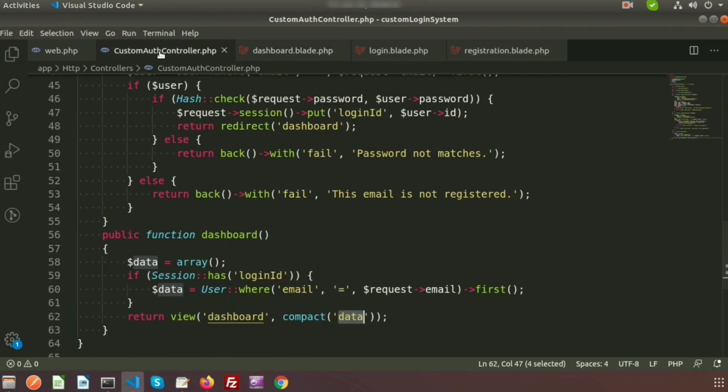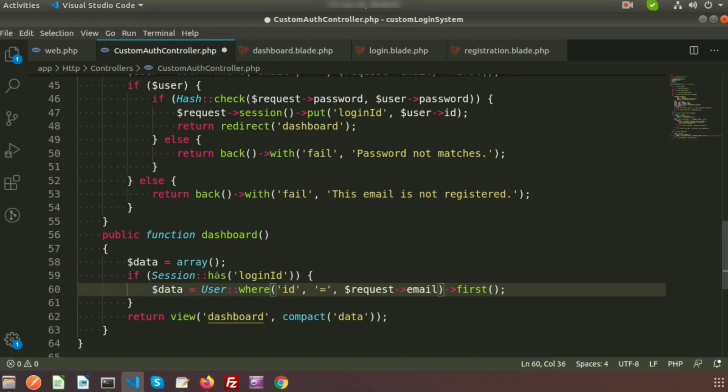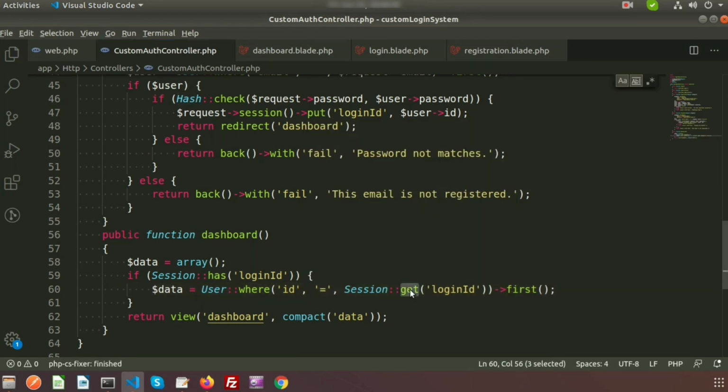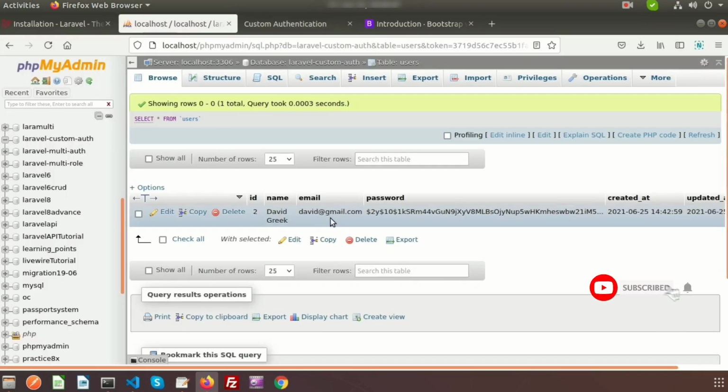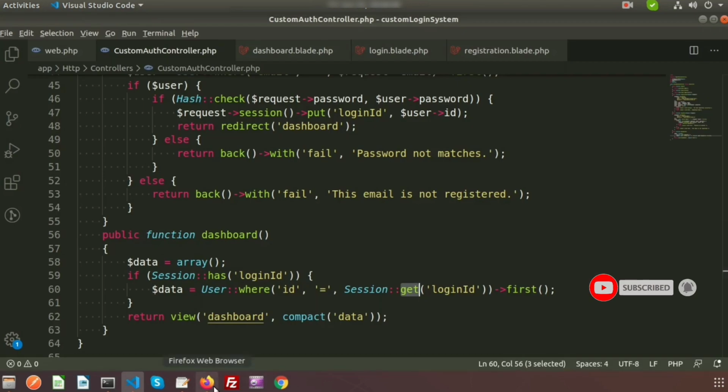Okay, now just go to here and we can see undefined variable request. Okay, so what is the error? Actually we are using this, we don't need it, actually we need id equal to session id. So write it here, session get id. Right, now we can get the David Greek, and email is david@gmail.com, which are logged in. Okay, so all things are ready.